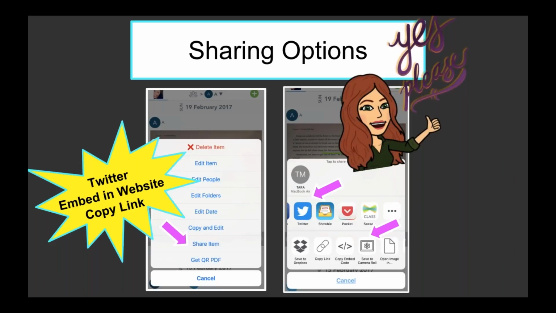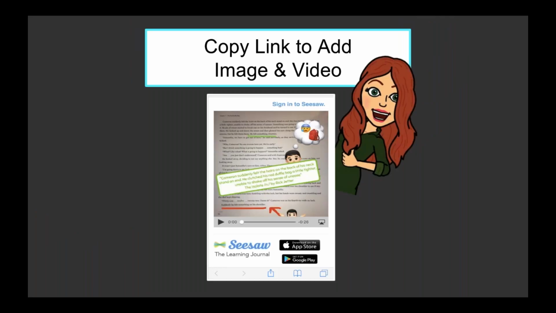Another way is you can choose share item, and you can embed the code into your class website. You can copy the link. You can add it to your class Twitter. There's so many different ways. You can save it on your camera roll and add it in another way too. I've seen Class Dojo or the different class blogs.